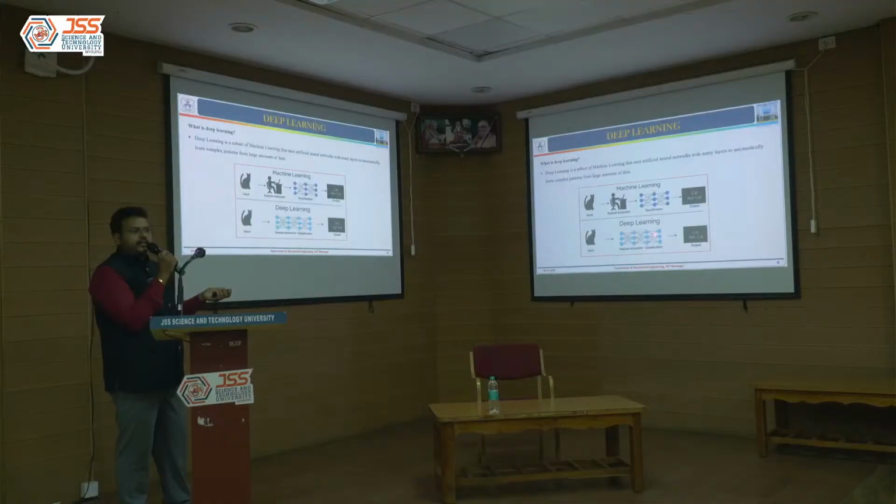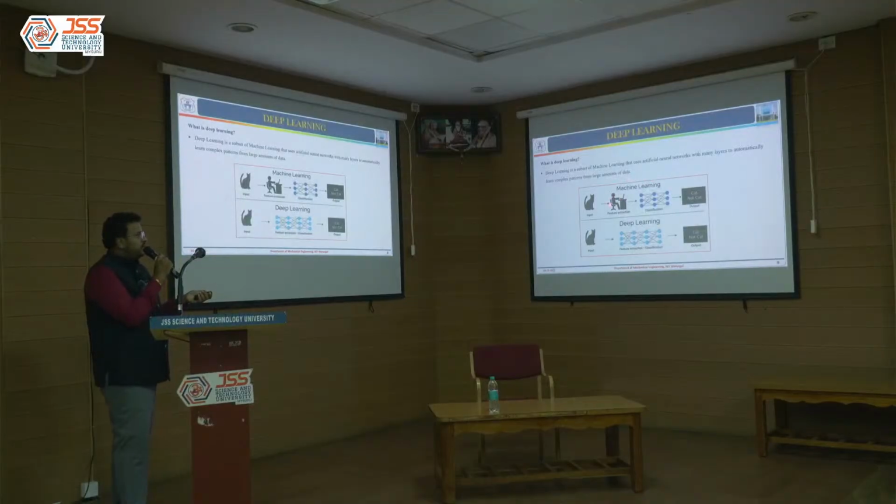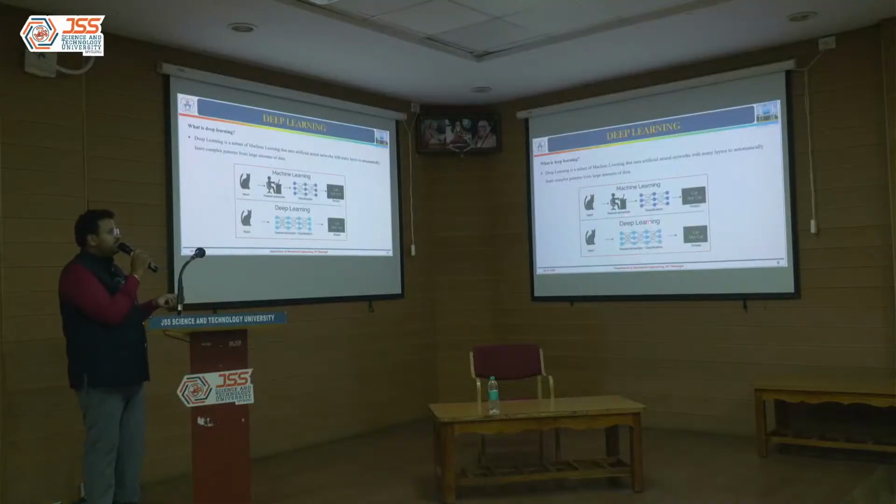We also used ANN for our data. I will be explaining that, with many layers to automatically learn complex patterns from large amounts of data. So we can see the difference between machine learning and deep learning. Most of the computer science faculties will be using deep learning concepts, CNN and ANN, etc. You can slightly observe the difference: feature extraction in machine learning, and feature extraction plus classification together in deep learning applications.